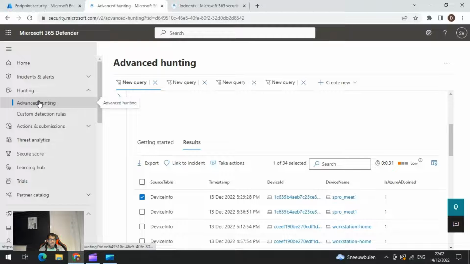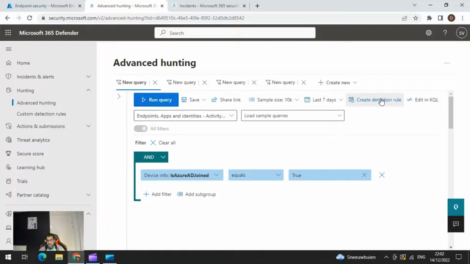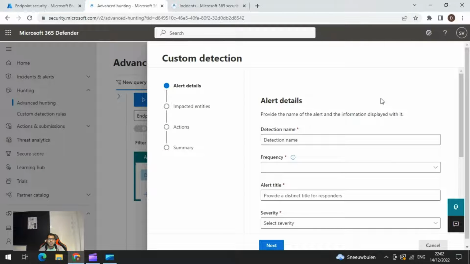So going back to advanced hunting, I just wanted to show you one more thing. In this query builder, when you run, there is something called create detection rule, which is very interesting. The moment you click on create detection rule, you can create a kind of scheduled task that would run based on your query on a periodic interval, check for such events and take any actions.